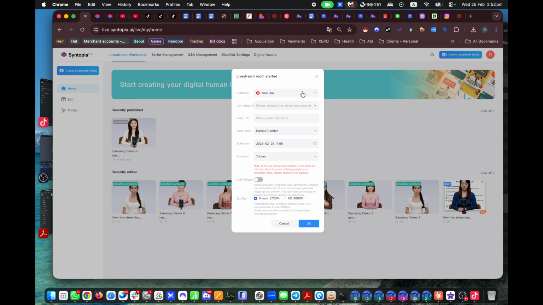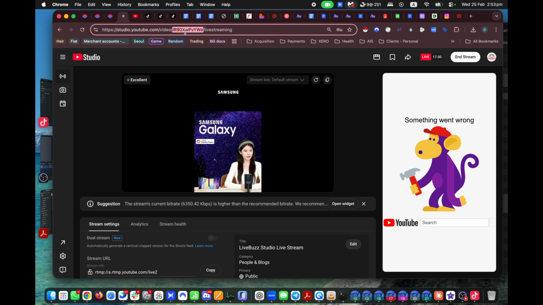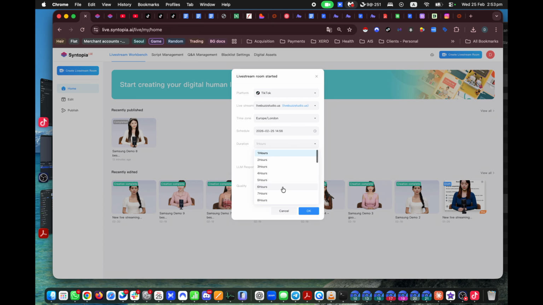So you see, when you go live on YouTube, you select YouTube here. When you go live on TikTok, you need to select TikTok here, and you need to select whatever channel. For TikTok, you don't have to select this code like this. Then you can pick how many hours you want her to live stream, like 7, 8, 11, 12, 24.